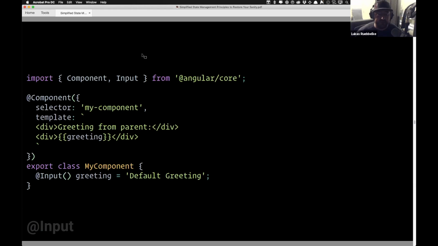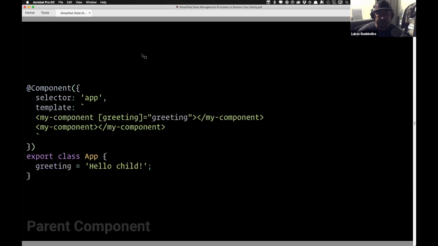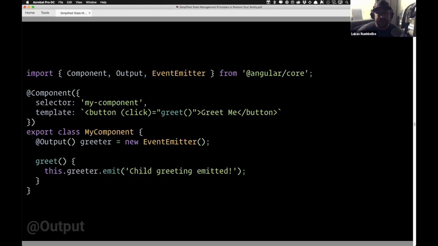And so we'll notice that inputs and outputs are defined at the child level. So in my component, we're saying I have an input of greeting. And whatever this is, I'm going to render. In the parent component, you are saying, okay, I want to set the greeting property here to hello child. And so the parent component is passing the data in. And then output, we're saying I want to create an event called greeter, and so this is an output, but it's essentially an event emitter.